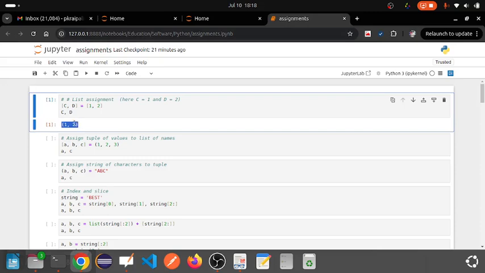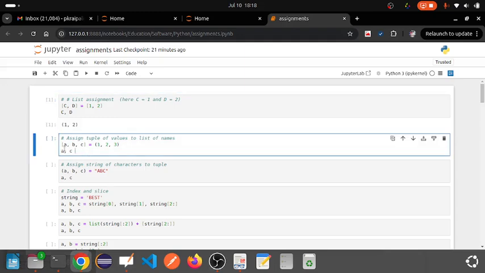It shows a tuple because it is enclosed in small brackets. Going to the next program, here we assign a tuple of values to a list. The left side is a list, a comma b comma c, enclosed with square brackets, and this one is a tuple with small brackets. So 1 2 3 is assigned to a b c. The right side tuple is assigned to the list.